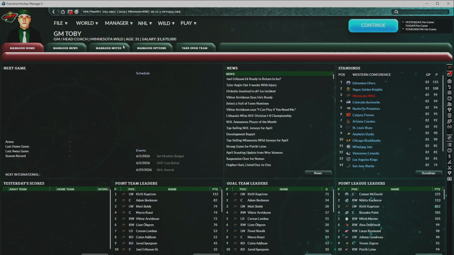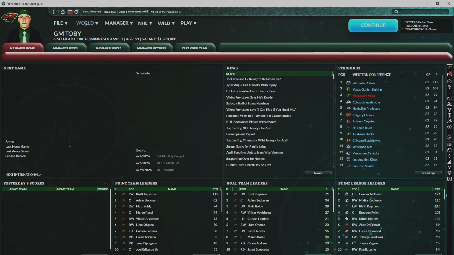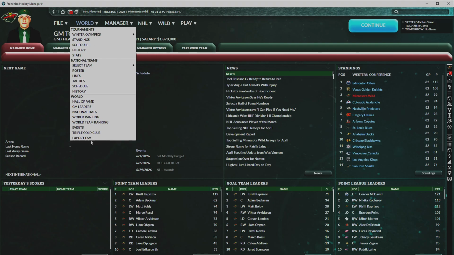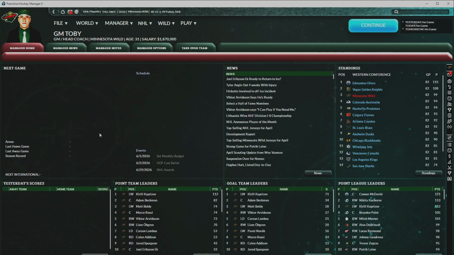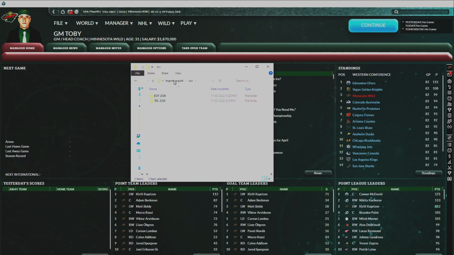So what you'll do when you get to that point, and I'm at the end of my season here, actually, I'm through the playoffs, but I already exported the save, but I'll show you quickly. You click on World and then Export CSV. When you do that, it'll drop all of your files into your save folder on your PC. So you'll go to the import export folder of your saved game.